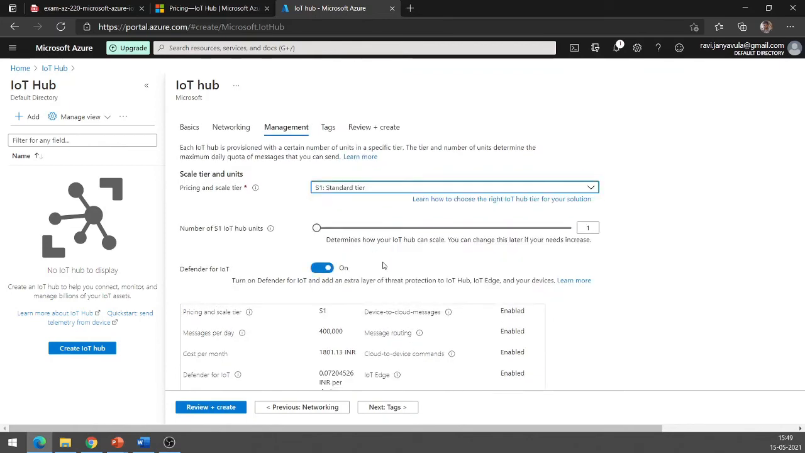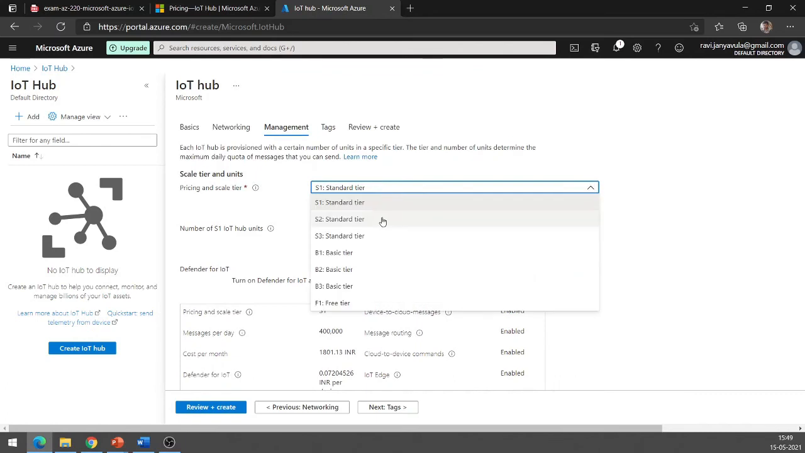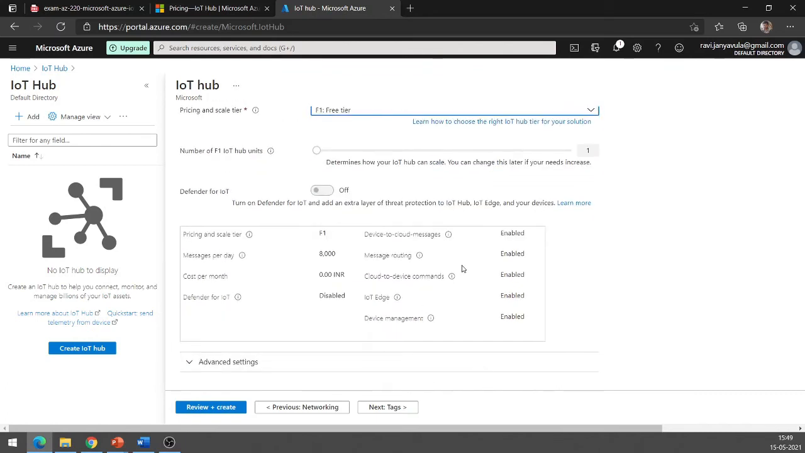If you go to standard, here you see that everything is enabled for you. If you go to free, here also you can see that everything is enabled for you apart from the Defender part. And in the free tier you'll get 8,000 messages per day. In a particular subscription, I have selected a free subscription. In a single subscription you can have only one IoT hub which is in the free tier.